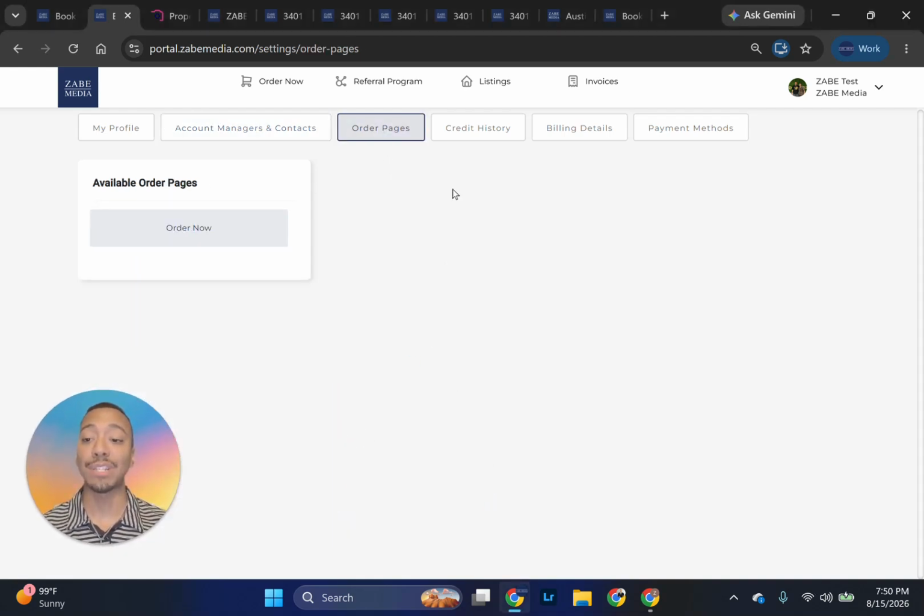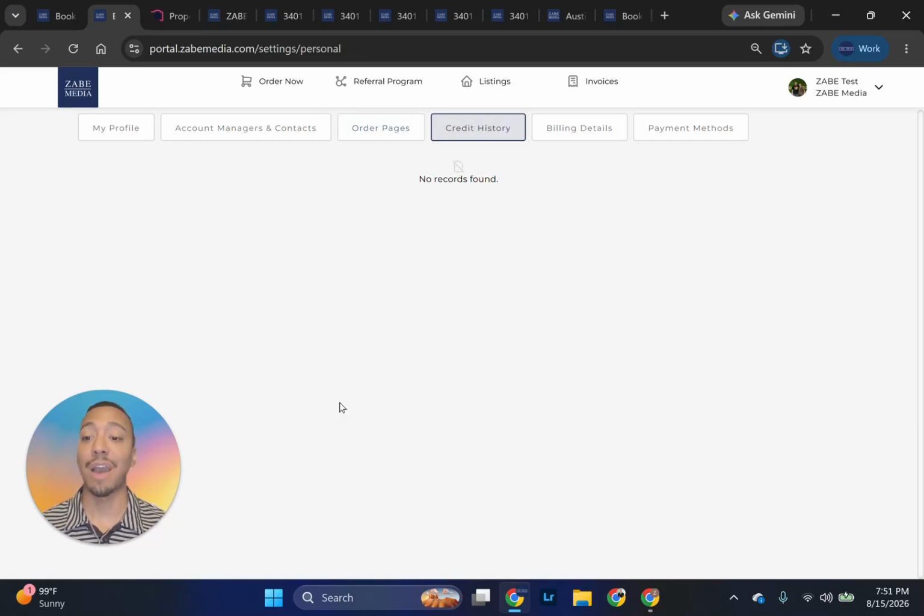We also have order pages. So if you have a specific order that you and your team always does, so let's say, for example, 30 photos, a twilight photo, and 2 virtual staging images, we'll be able to create a custom order page for you. And this is where you'll find that. So you click into that order page and you'll have that preset bundle already ready for you so you can book it each time.